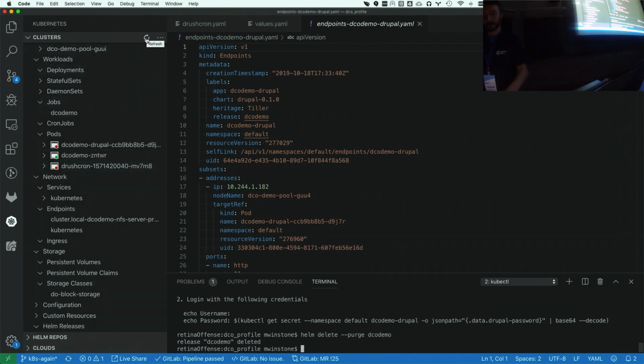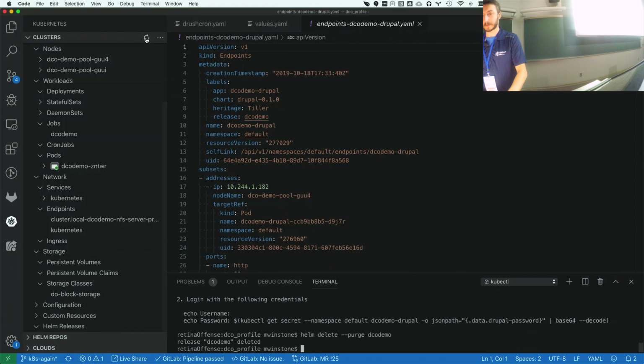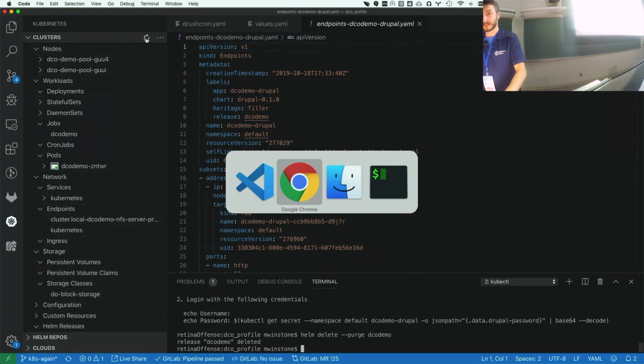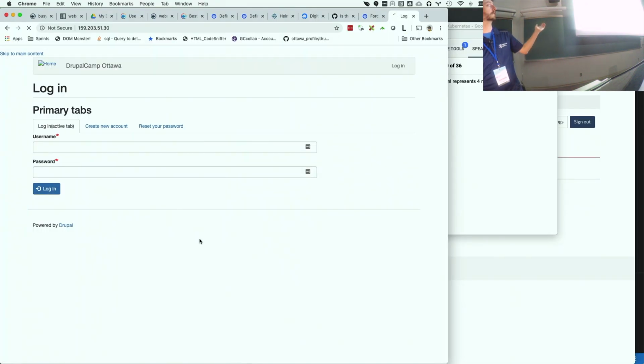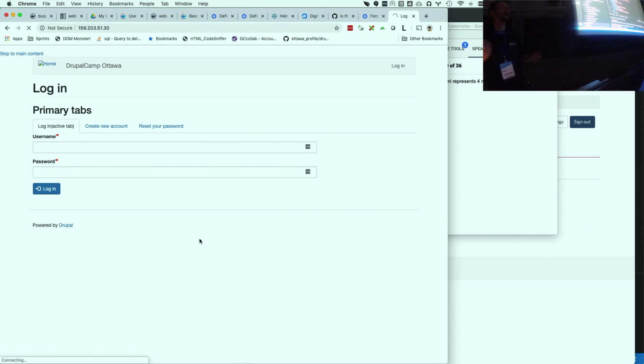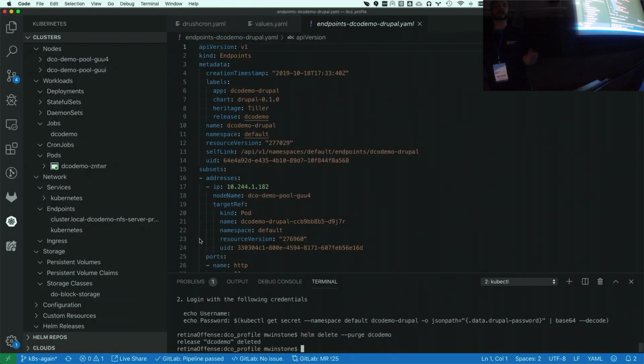Oh no, got rid of that one. Good job this time. All right. And if I refresh here, we get nothing. It says connecting. So that's proof it actually worked. So that's great. That functionality is essentially what Drupal stable does. It brings you up a blank Drupal instance that you can do whatever with.